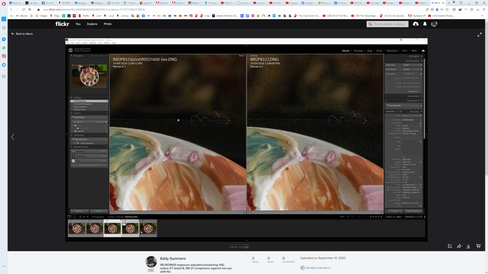And this next one just shows you the pixel shift versus the non-pixel shift version of it tidied up with both the same parameters, and that's the difference you see.